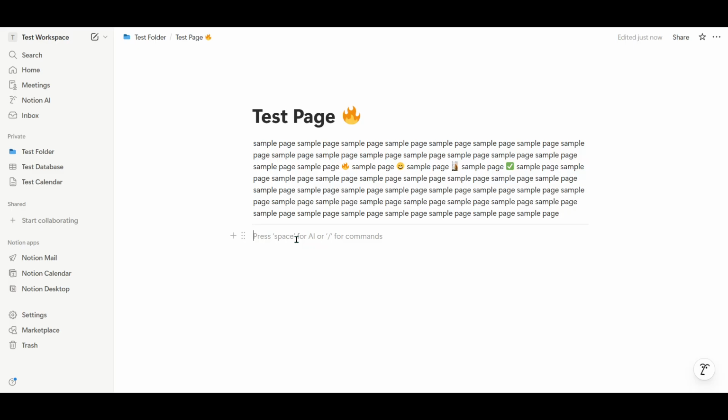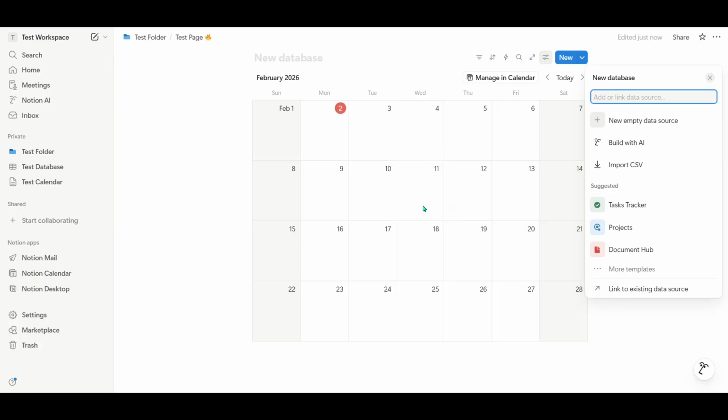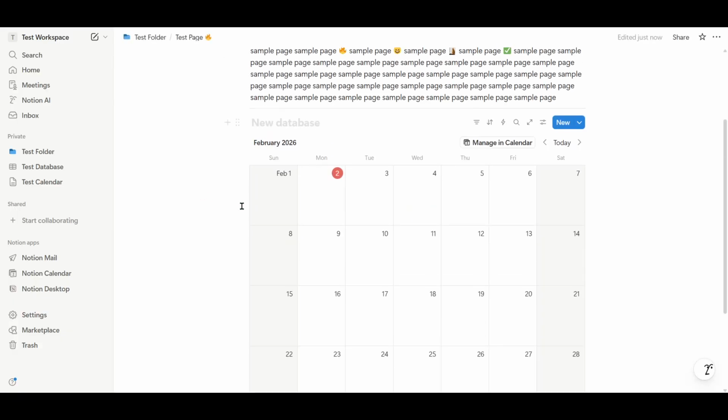Look to the top right corner of that calendar and click Manage in Calendar. This button hands the calendar off to Notion Calendar, which is the scheduling companion to Notion. It's the same data, just opened in a dedicated calendar interface that's designed for connecting to services like Google. You'll be taken to Notion Calendar in your browser or desktop app.